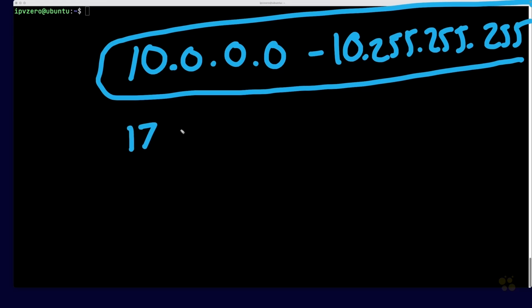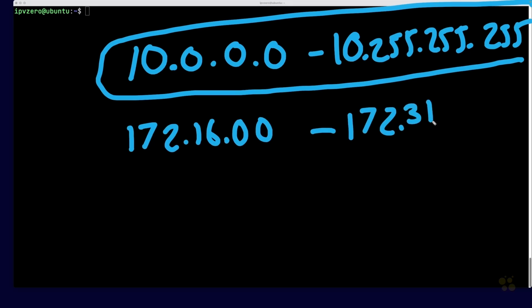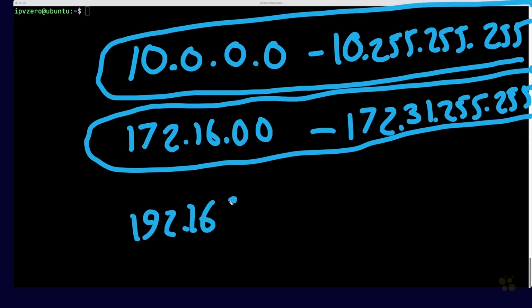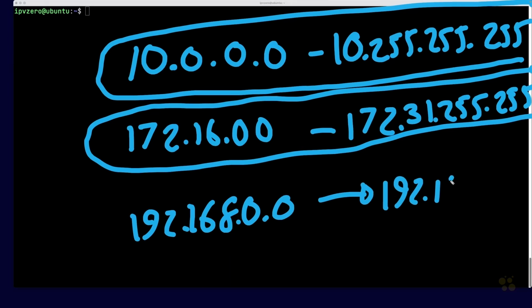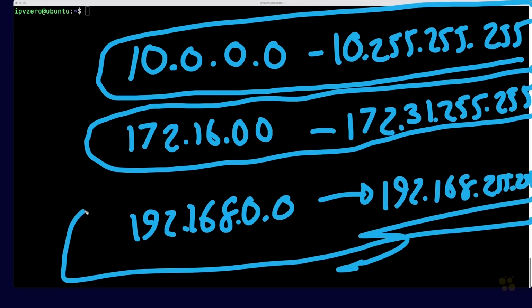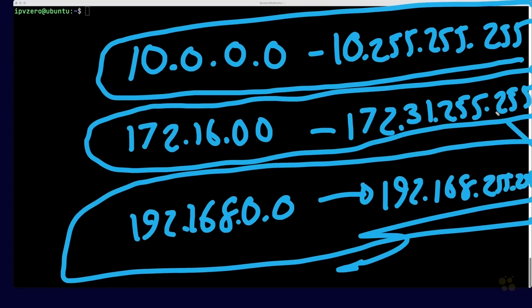The next range we have is 172.16.0.0 all the way to 172.31.255.255. Again, anything within this range is deemed a private IP address. And lastly, we have the very well known 192.168.0.0 all the way to 192.168.255.255. I'm running out of space here, but nevertheless, you get what I'm talking about. These three ranges are our private IP addresses.